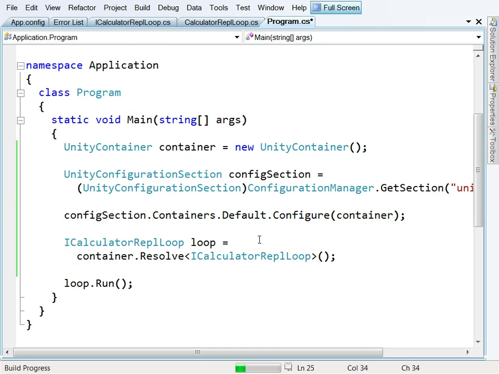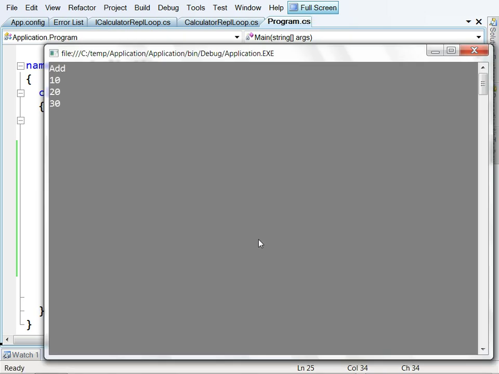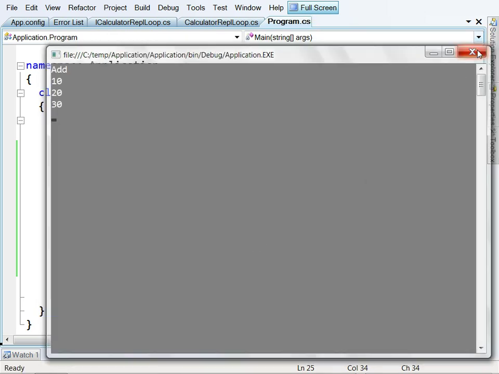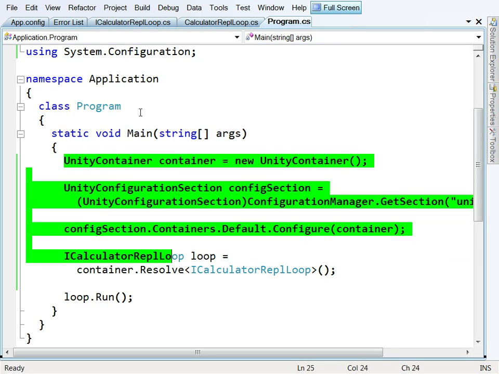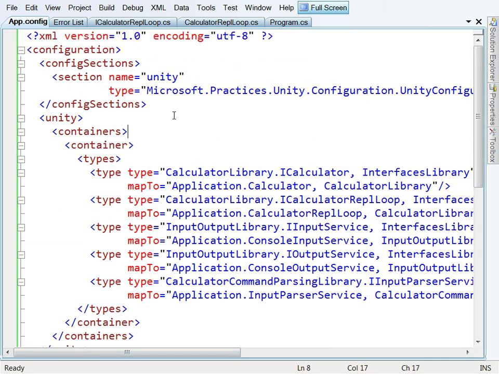If we press F5, we should find hopefully that our code is still working as it was before, and we can add 10 and 20 again to get 30. So what we've done is just moved this stuff into that configuration file. But notice something else that we did at the same time.